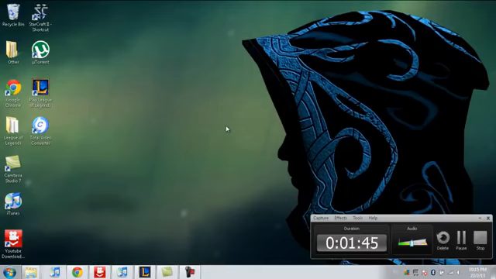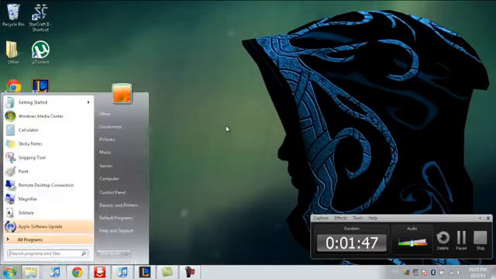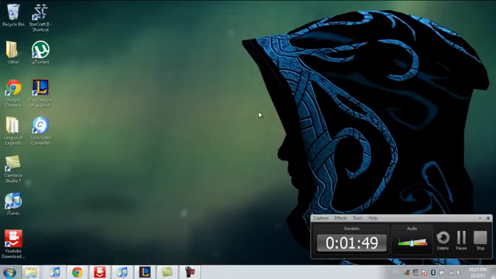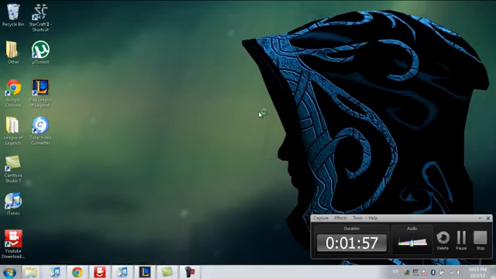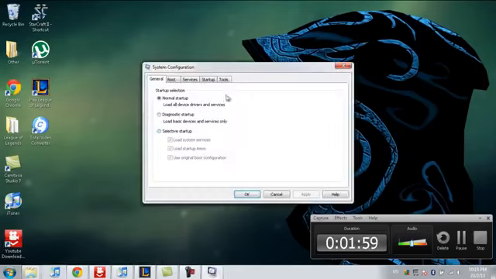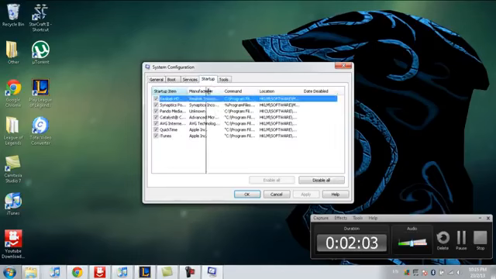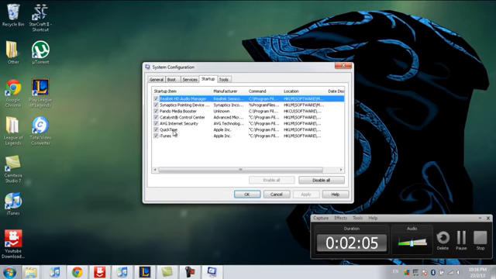So that's one way. The second way is if you press the Windows button, then press R, you will get this run command thing. Then you type in msconfig. What this will do is bring up everything that starts on your computer if you go to this tab here, and these are the things that start up when the computer starts up.